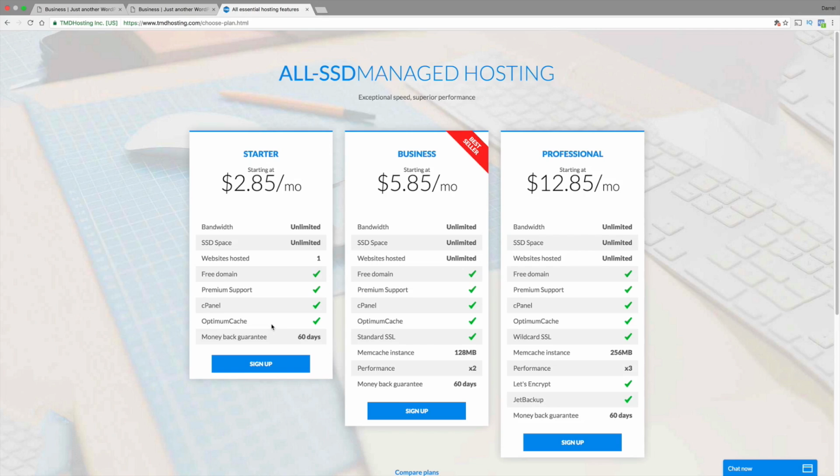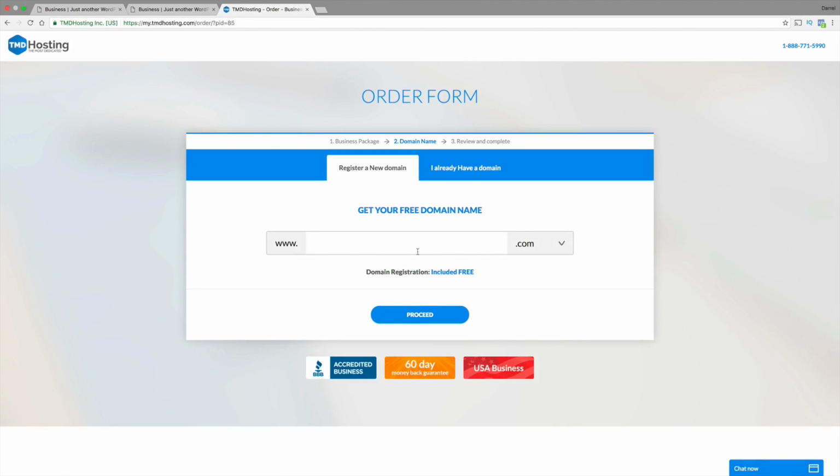So here we have 3 options. And guys, just do business. I'm just gonna tell you to do business because with the business plan, you get unlimited domains rather than just a single domain. So it is a very, very large difference for a very small price. So right here, I'm gonna click on Sign Up. And go ahead and put in your domain.